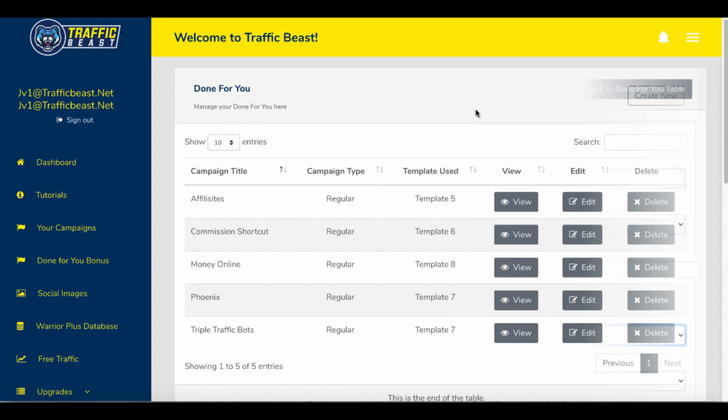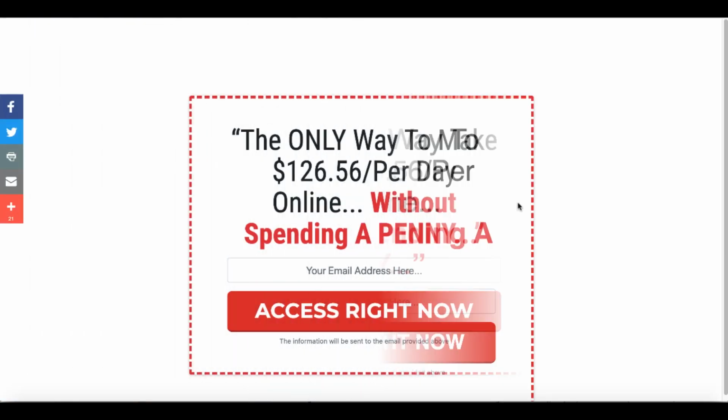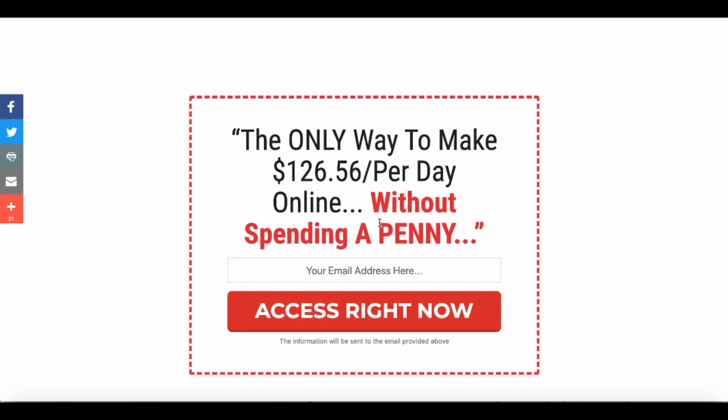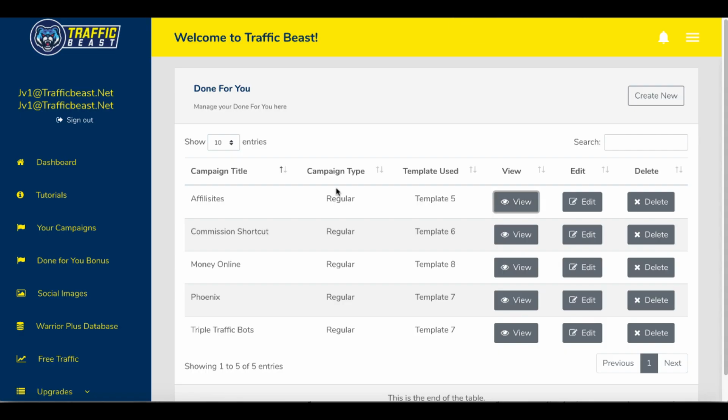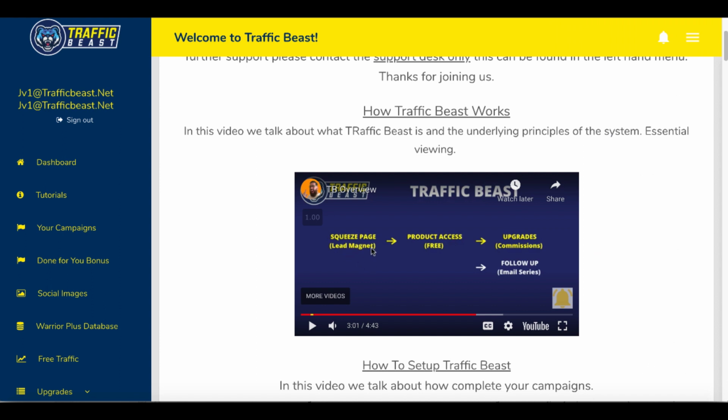Then you're going to go through these settings to set up the rest of your squeeze page. And when you go back, they have some done for you here. You can see if you click on this to view one of the squeeze pages, you will see the squeeze page right here. That again has an affiliate link inside of that squeeze page that they talked about here in the tutorials, showing you how Traffic Beast works by setting up your squeeze page here under your campaigns, creating an access to a free product, and then when they purchase the upgrades, you will make commissions off of that free product. Once you get people to your squeeze page, again, which is using solo ads or sharing to social media.